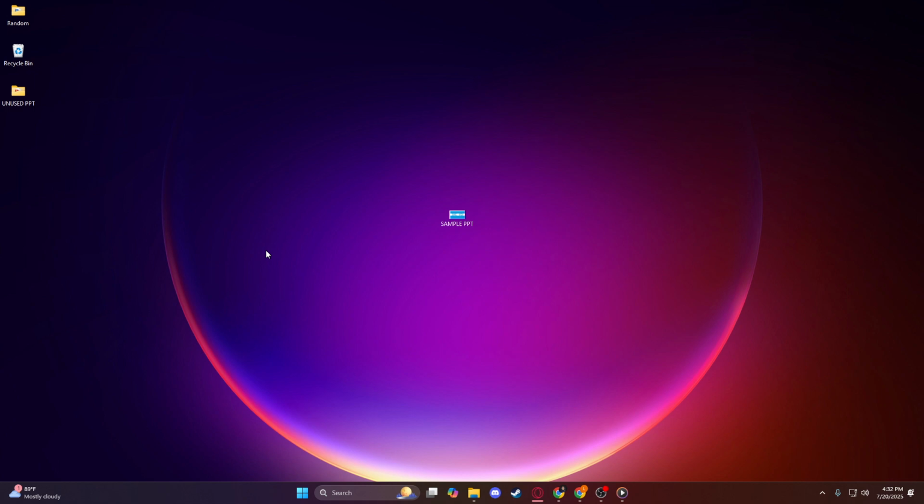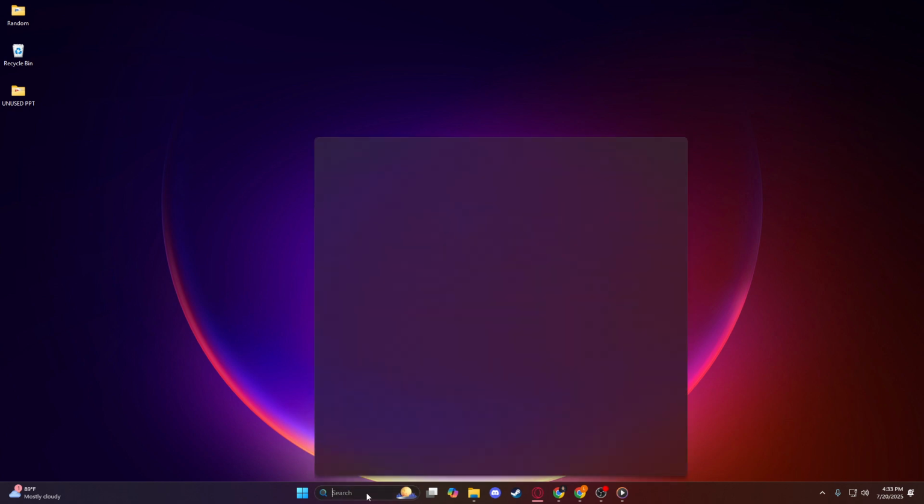The first thing you need to do is navigate to your desktop, which is your starting point for this entire process. With your desktop in view, focus your attention on the taskbar at the bottom of your screen. Here, you'll see the Windows search bar, typically located near the Start menu. Go ahead and click on that search bar. This action will bring up the search window, allowing you to input your desired commands.